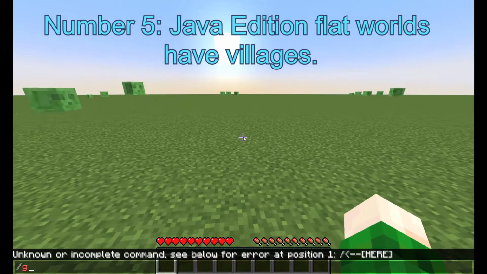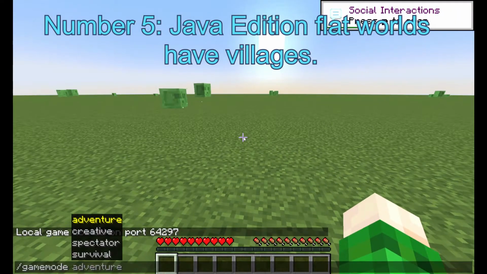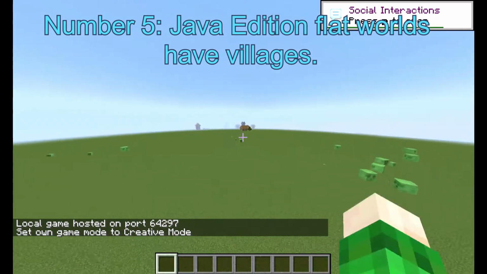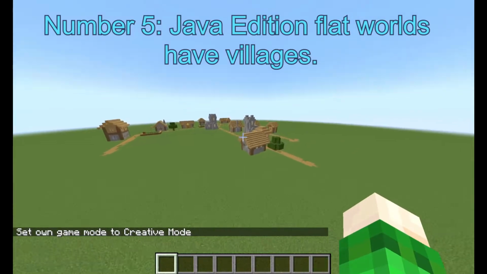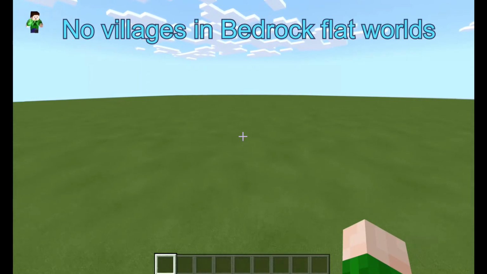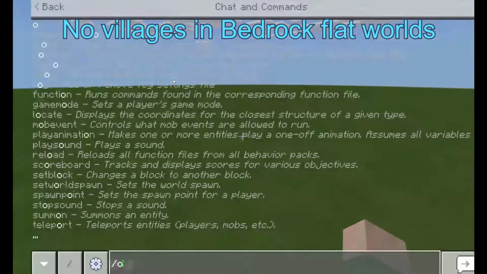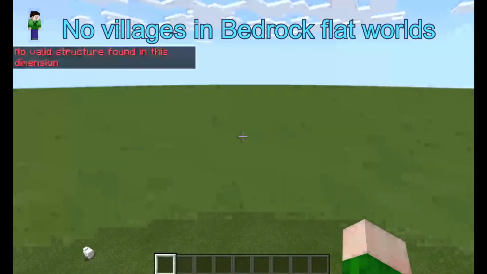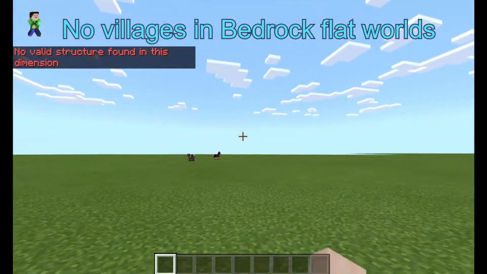In Java Edition, when you go into a super flat world, there will be things like villages on these worlds. But when I switch over to Bedrock Edition, there are no structures of any kind, like any villages in sight. No matter how far I go, there's no villages. I can even do locate village, and the structure is not found anywhere.